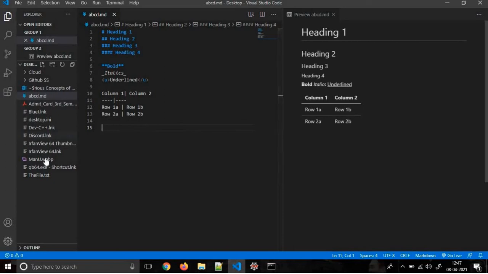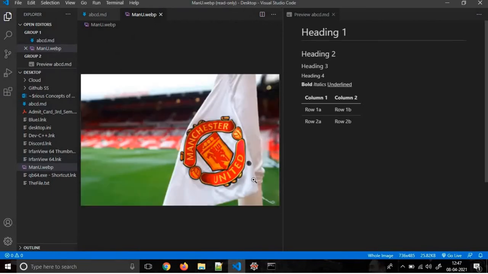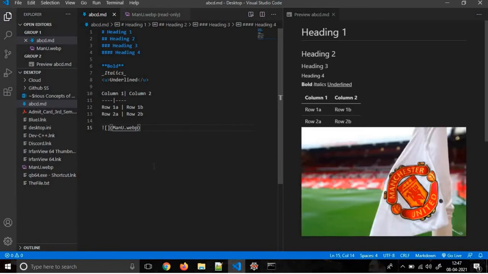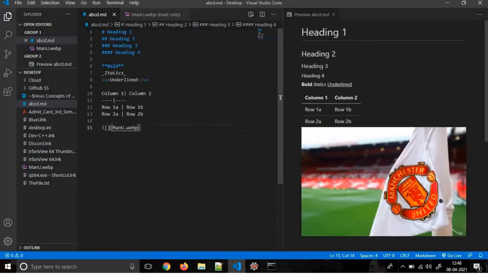The next thing is I want to put this picture. Let me show you the picture first. This is the picture which I want to insert in a Markdown file. Now how can we do that? Well, it's pretty easy. The first thing you need to do is start with an exclamation mark, open and close third brackets, and then the name of the file. So it's manu.webp. Now as you can see in the preview, the picture has come. That's how you can insert an image in a Markdown file.